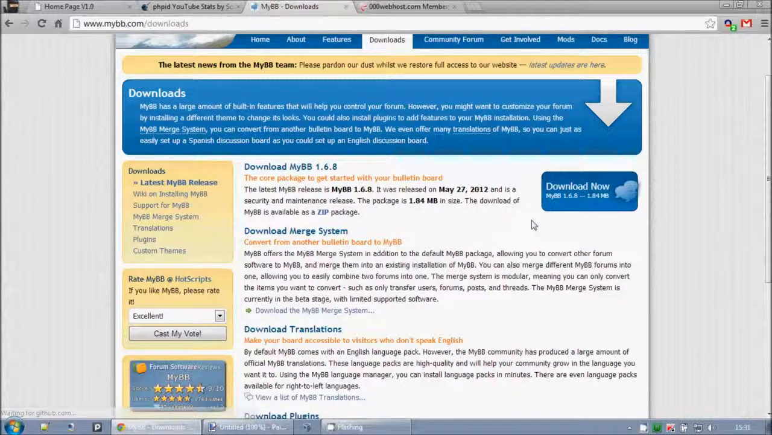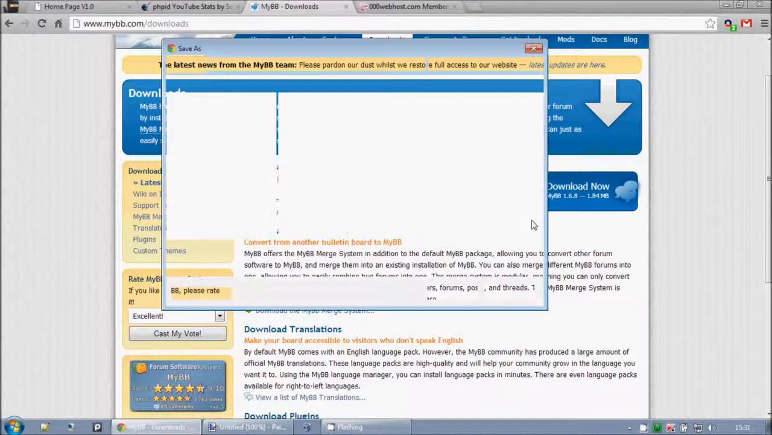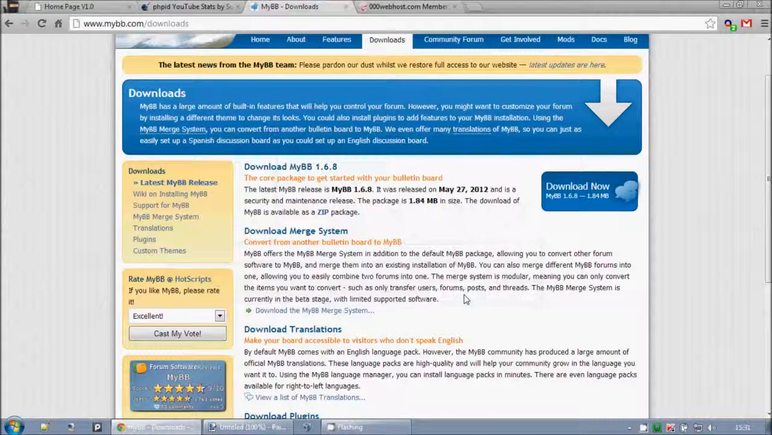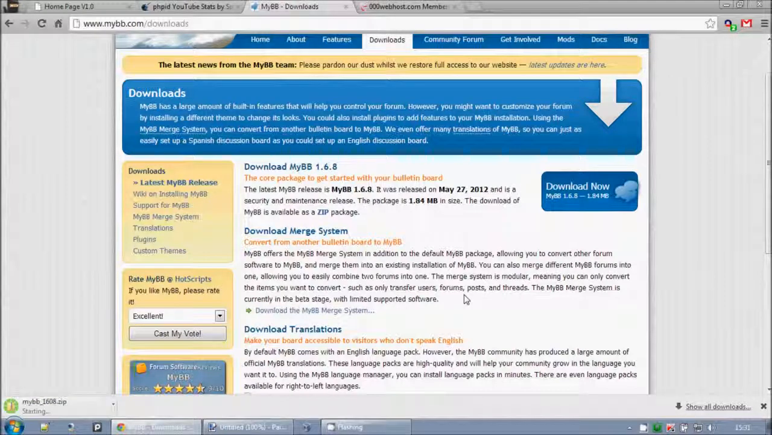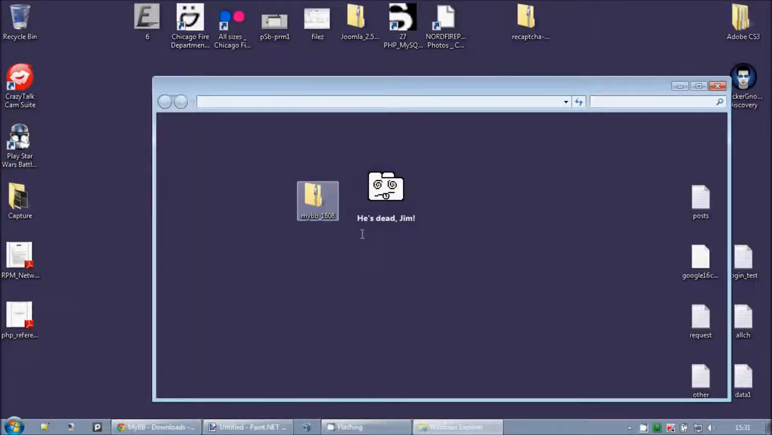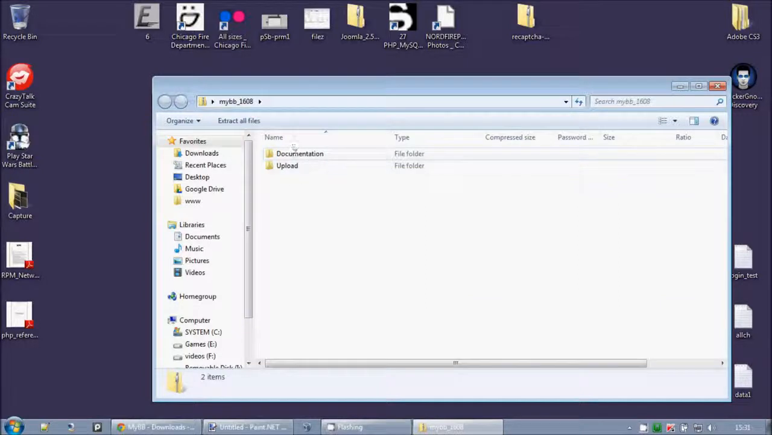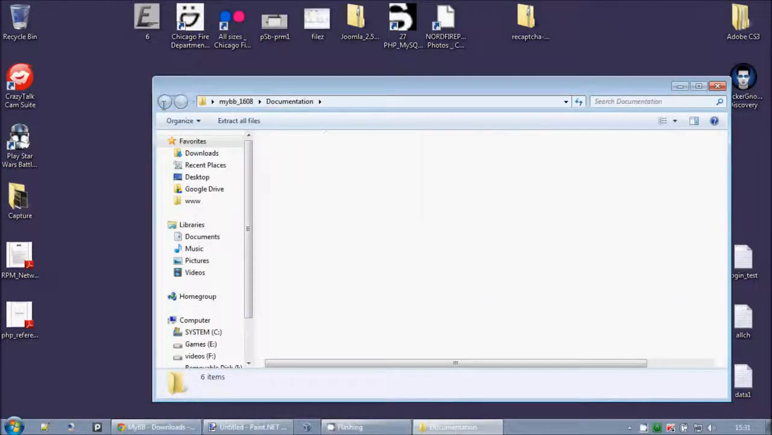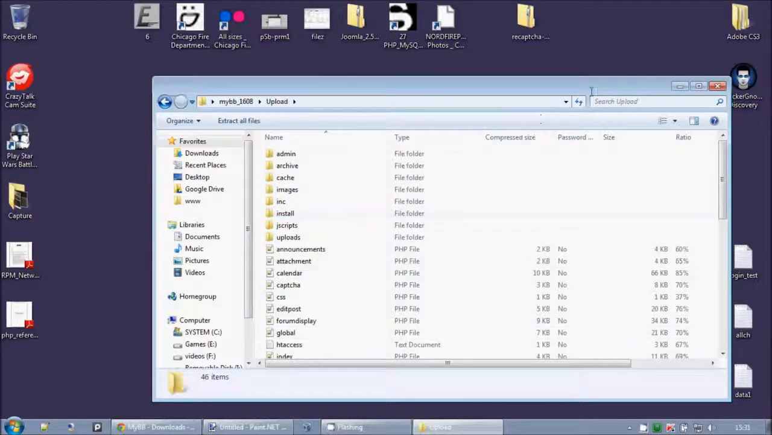The file size is 1.84 megabytes, which is small, and hopefully this will open up. So we're going to just dump this on the desktop like always. Hit OK, and voila, that is done. So we jump down to our desktop. Open it up, and we have our documentation and our upload.